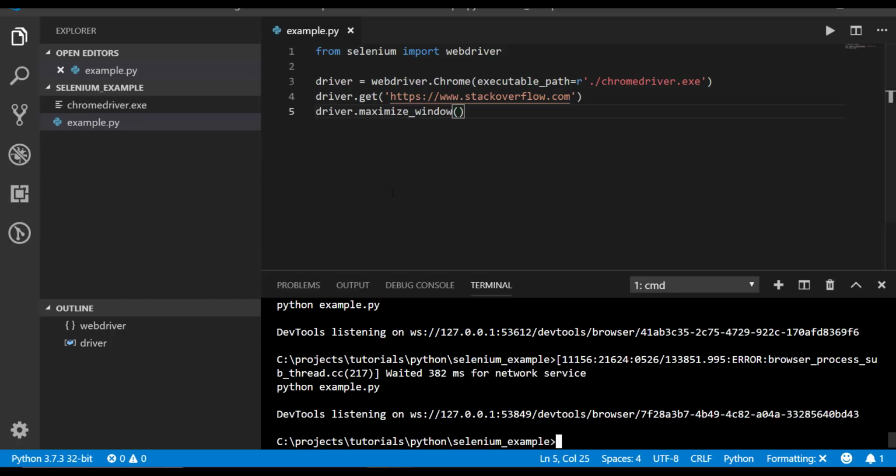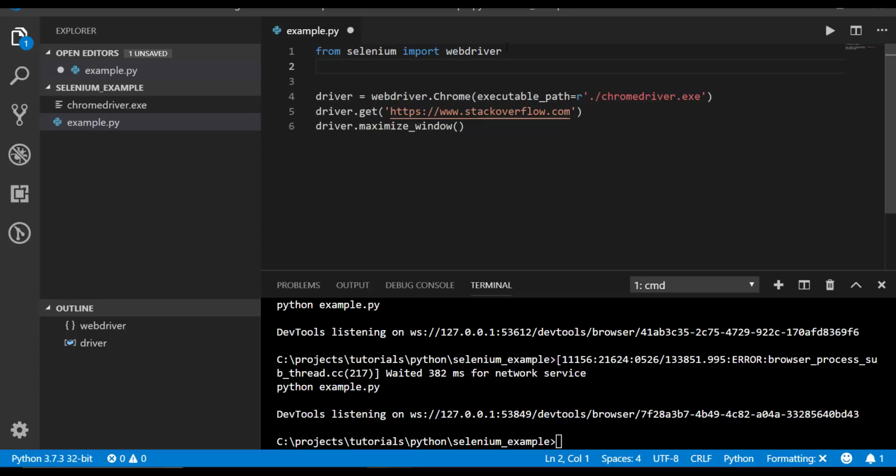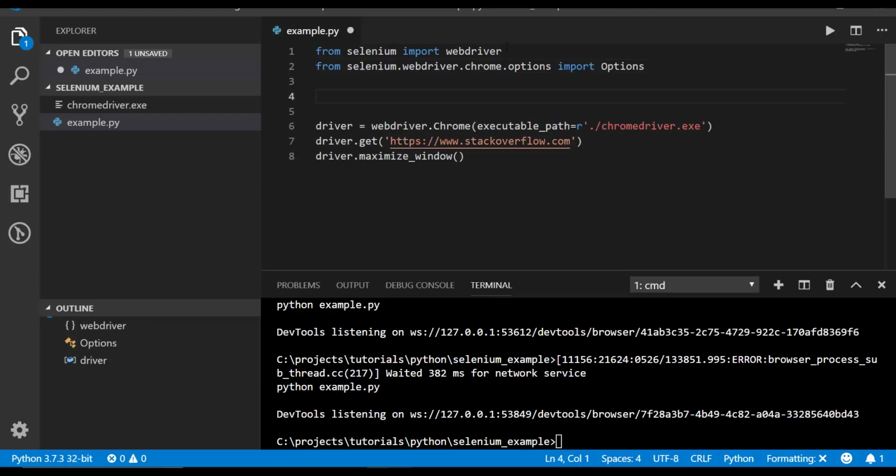All right, so if we want to take a look at how to get rid of this annoying test software message at the top, we can easily do that. We're going to use something called a Chrome options object, which is separate from Selenium. So we need to go ahead and import it. We're going to say from selenium.webdriver.chrome.options import Options. And this has to be capitalized. All right, so now we can go ahead and use that.